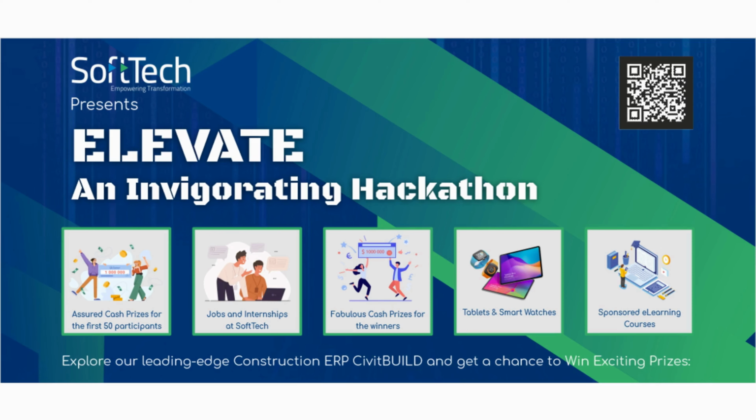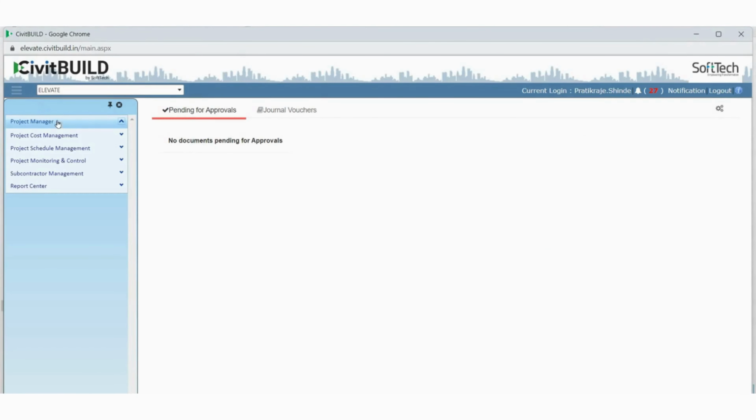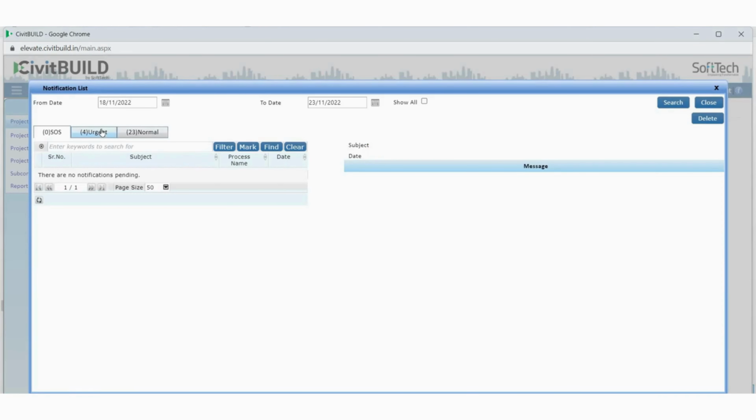Here you understand how the construction industry manages their projects. To get started, log into CivitBuild using the credentials provided in the mail. Once you are in, you will see all the modules where you are supposed to work. You can also see the logged-in user and access notifications triggered on events like requisitions for material, labor, payment certificates, etc.